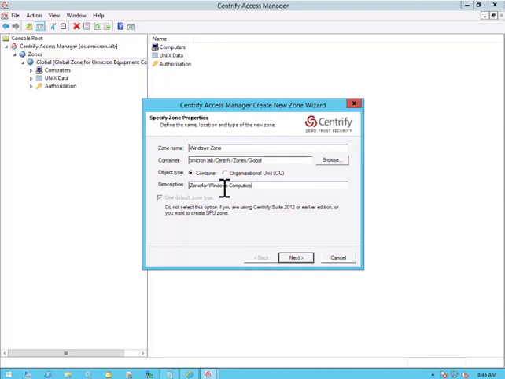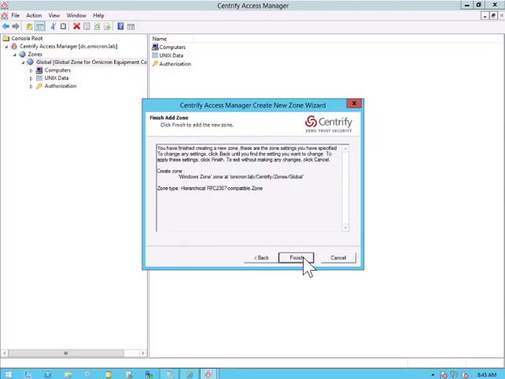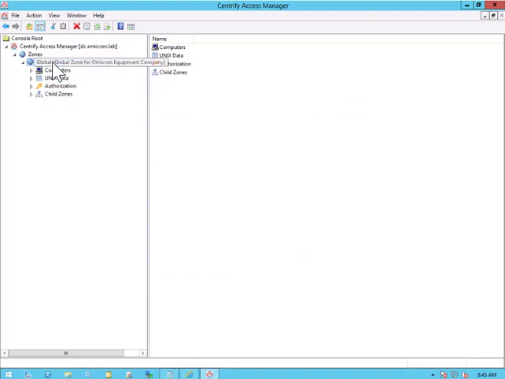Now remember, child zones can be based off of any specific role type you have. It can be machine type, it can be departmental, it can be regional. It just depends on how your organization is structured and what your security practices and organization practices are. Once again, we'll click next and finish. And now what you'll notice is that under the global zone, we have child zones, and there is our Windows zone. If we expand on that, there are the 3 options, computers, Unix data, and authorization, that we saw under the global.